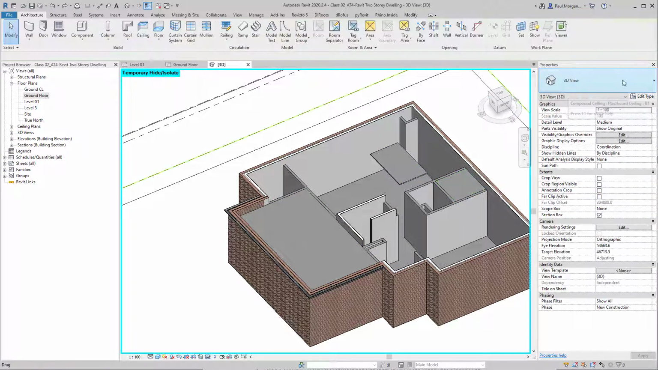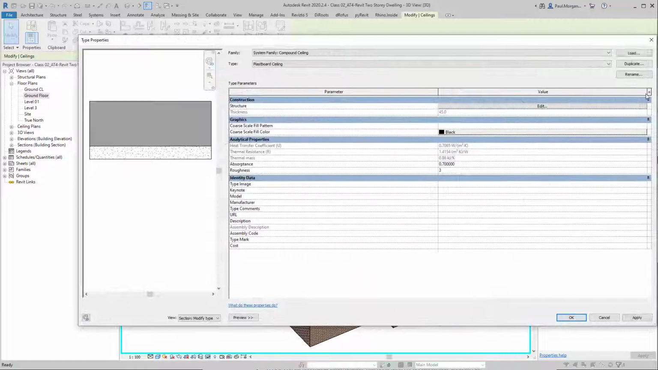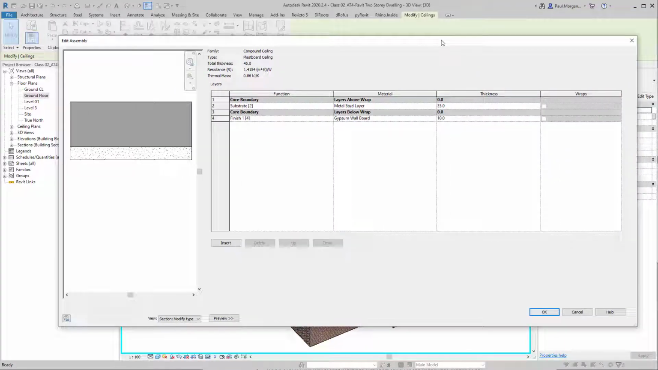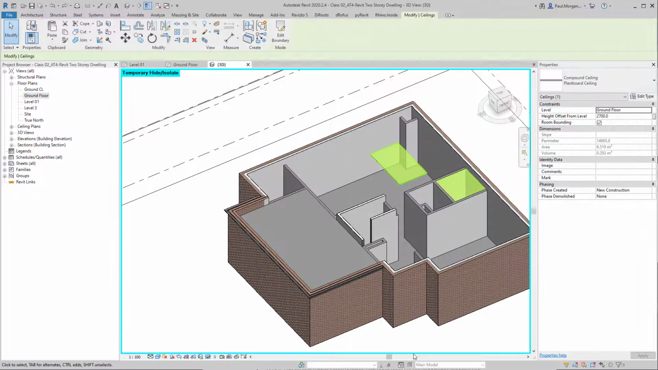The other thing to note is that we are using a standard compound ceiling. So I'm going to go into edit type, and then go edit. And you can freeze it right there, and you can see how this is created. So you have a core boundary, which is the substrate. In this case, it's a metal stud, which is our ceiling battens, which is 35mm thick, with a 10mm ceiling plasterboard stuck to the underside of that. Sometimes they can be stuck straight to the floor joists, but in this instance, we're going to use ceiling battens first, and they're a metal ceiling batten, 35mm thick. So that's the type of ceiling that we're utilizing.